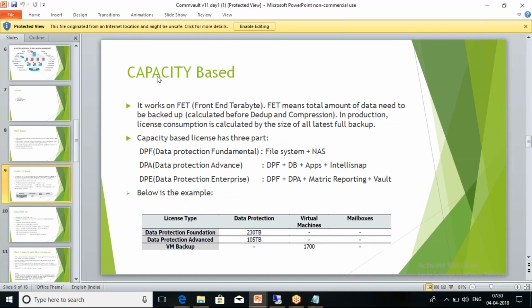It's called capacity based license. Okay, got it. What happens in the capacity based license? In the capacity based license, you purchase the license on the basis of the amount of data that you are going to back up. When I say amount of data that you are going to back up, I'm talking about the front end data.